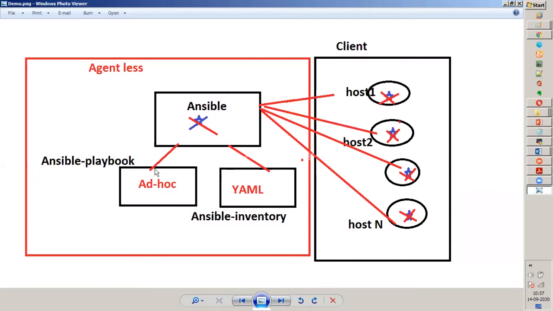But there is a disadvantage in ad hoc commands. What is the disadvantage? You can execute only one command at a time, not more than one activity. But if you go for YAML, you can apply multiple activities. You can deploy multiple activities in a YAML playbook. I will show you how to do that as well.